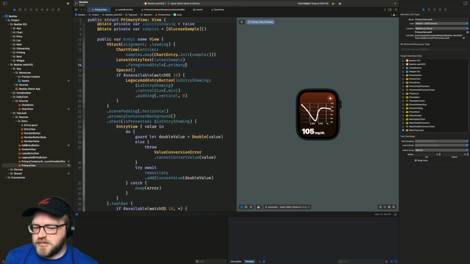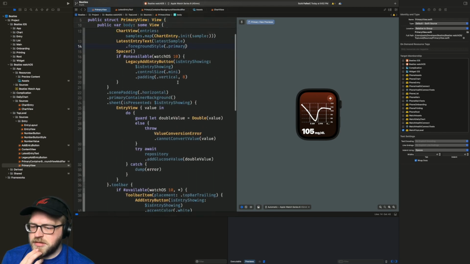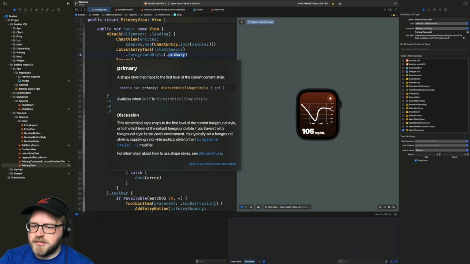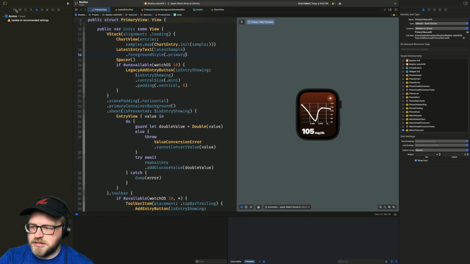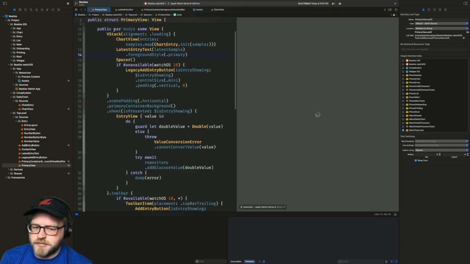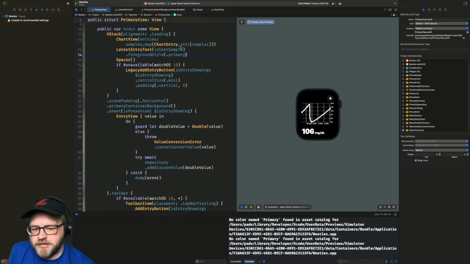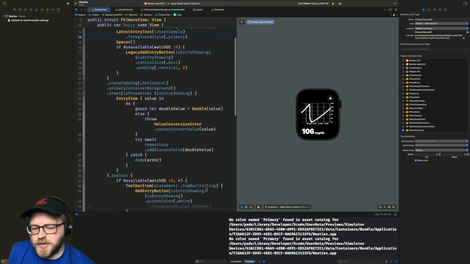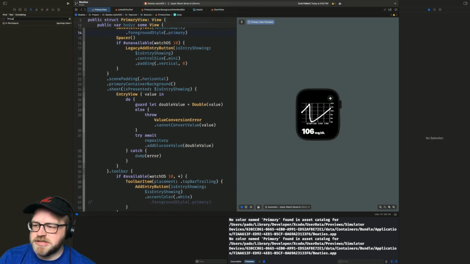If I just say primary, that'll stay white. If I say... Well, hang on. I have a very stupid idea. I have this thing called primary. What if I get rid of it? Is something else going wrong because I have two things named primary? No color named primary found in asset catalog. But then let's do a search for primary.